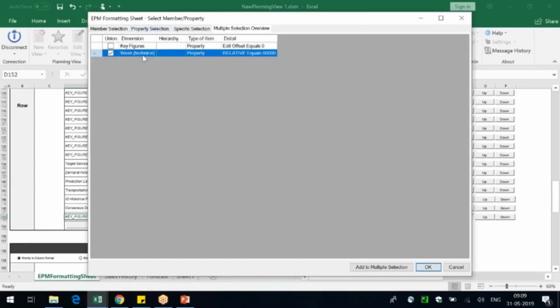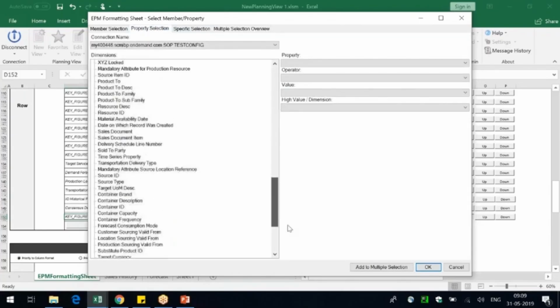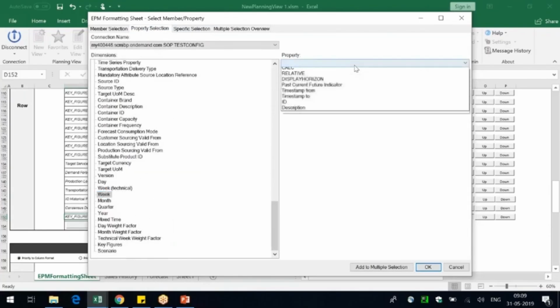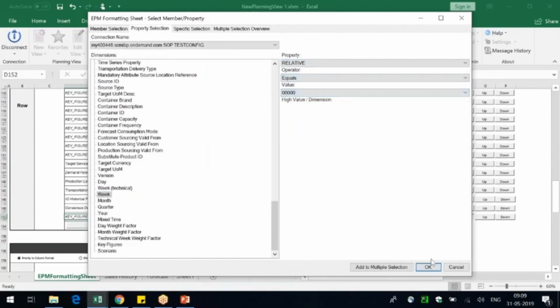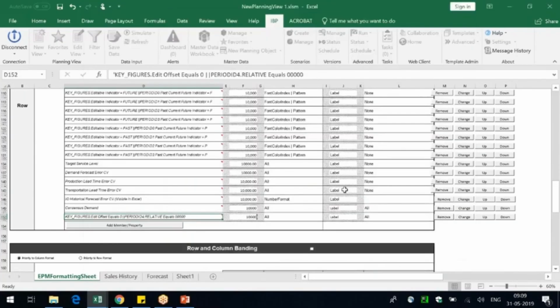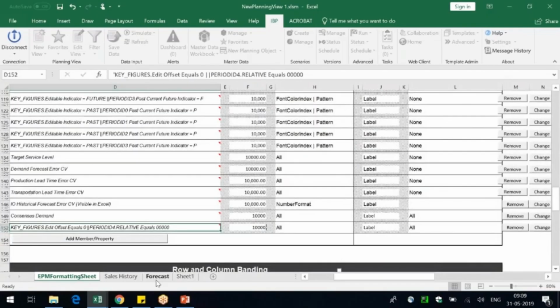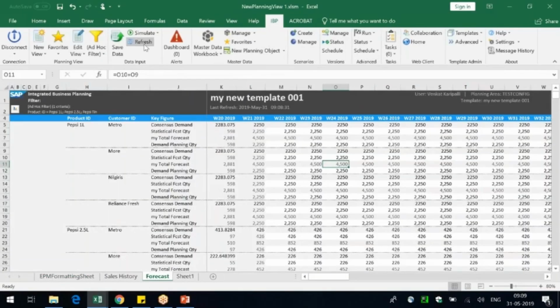How to delete this? Is there a way to remove the selected items? Great. Go to the property. Go to the week. Property is relative is equal to 000. Add to multiple selection. Click on OK. You need to click on that. See, now it became period 4. You see that? Now come back here, refresh.